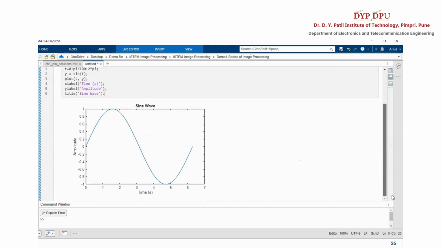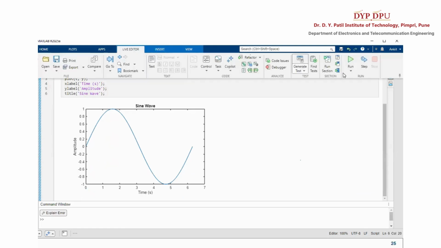Now see here, this is the plot. Now again, you run here. This is the vertical line. Otherwise, if you run here, then the whole code will be run. Or run the section, so section by section the code will run.